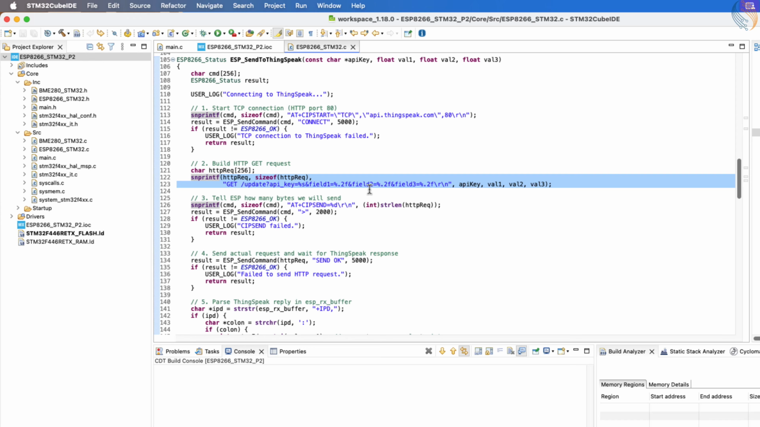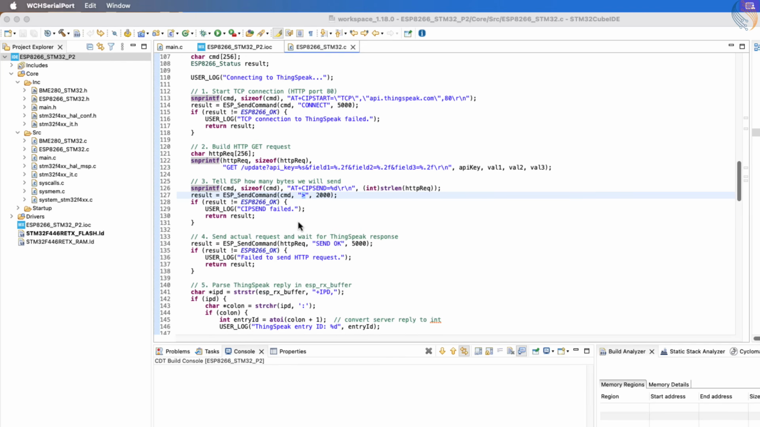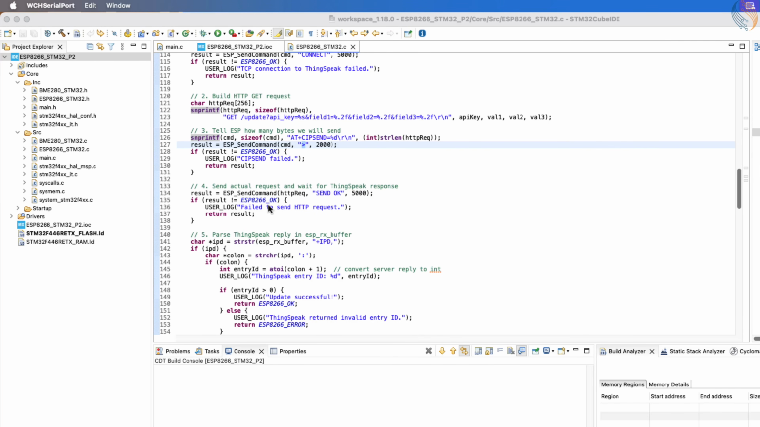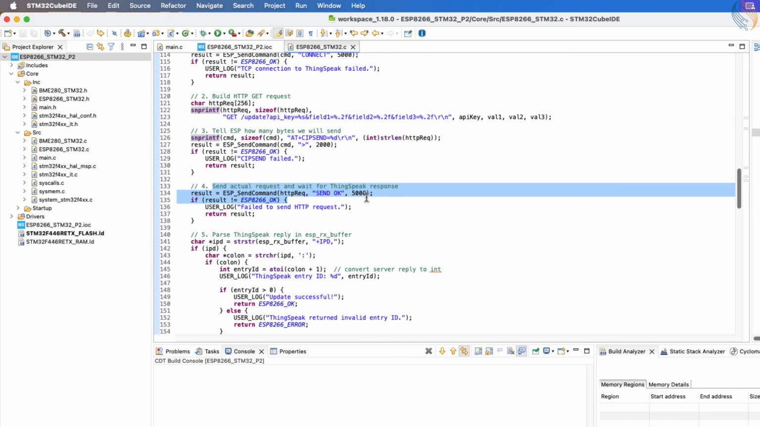Once the URL is prepared, the function sends the SIP send command, which specifies how many bytes of data will be transmitted next. After sending this command, the function waits for the greater than symbol, which confirms that the ESP8266 is ready to receive the data. Next, it sends the URL itself and then waits for the send OK response from the module.